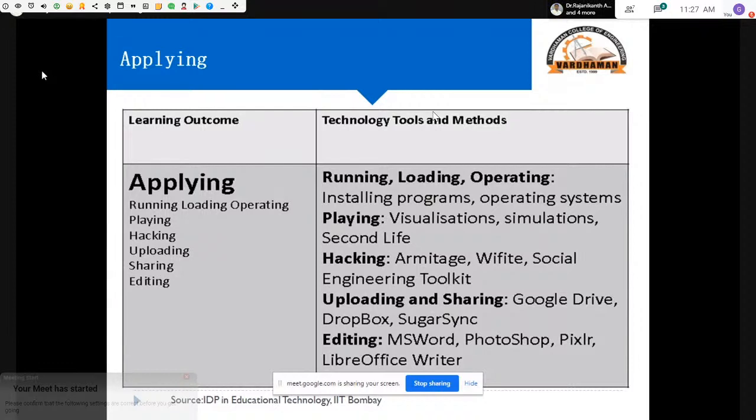we have tools available like Armitage, Wi-Fi, social engineering toolkit, etc. And for applying, Google Drive, Google Forms, Google Sharing Sheets is a very simple tool available by using which students can apply the content they have learned. So the tools available are Google Drive, Dropbox, or SugarSync. These are the various tools available.